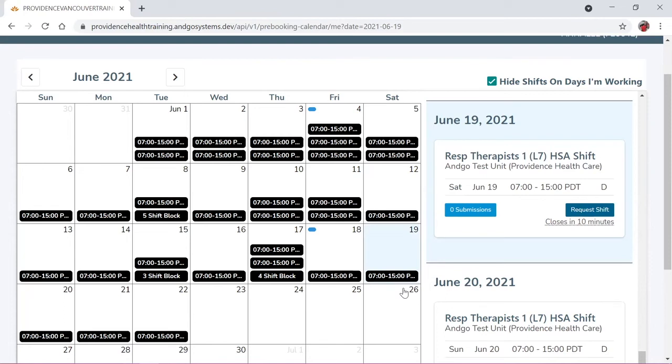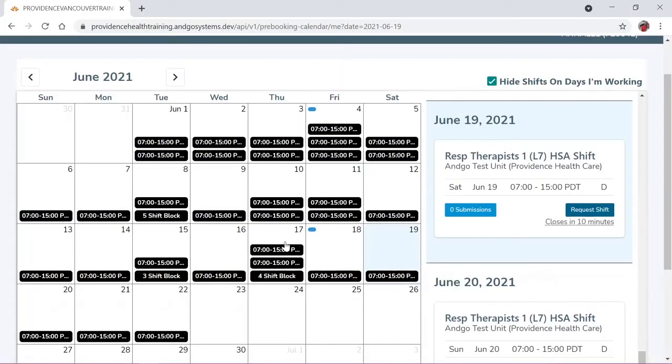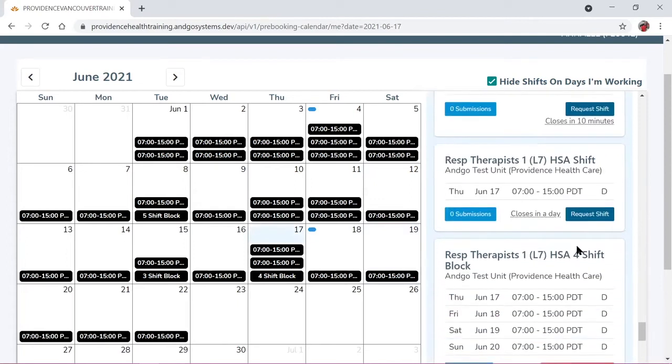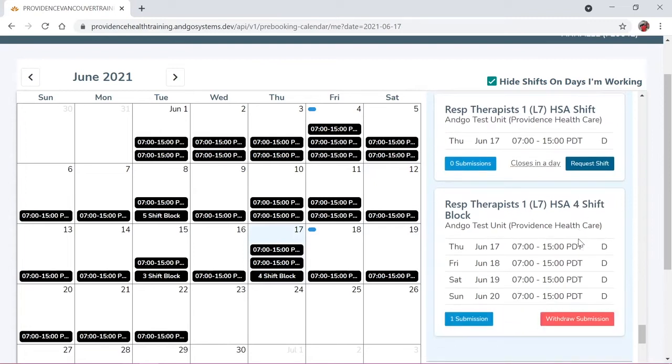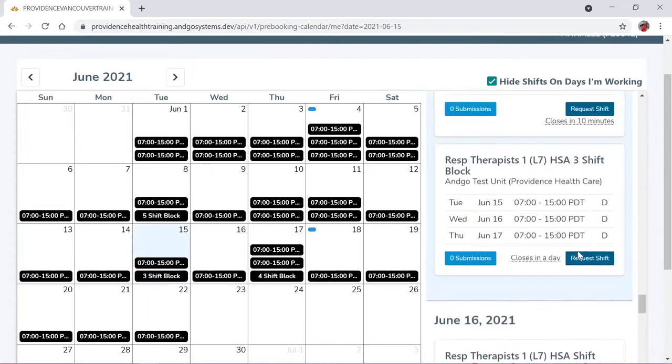Now, let's take a look at applying for blocks. Blocks are identified by the date of the first shift in the block. So you see here, June 17th, there is a 4-shift block. Once you click on the calendar icon, the block details will pop up on the right side. And you can click the Request Shift button if you are interested in working the entire block.